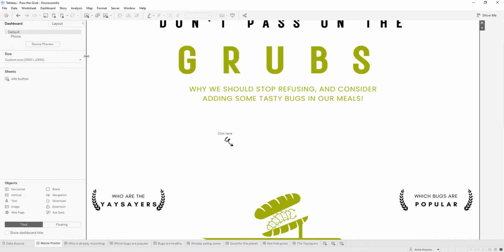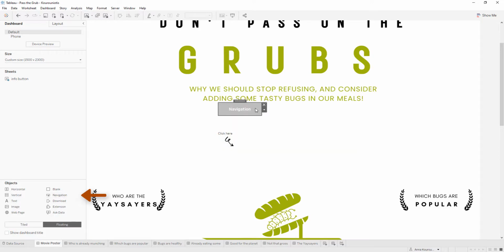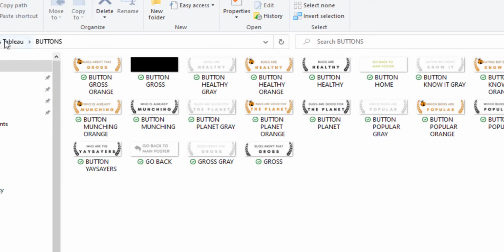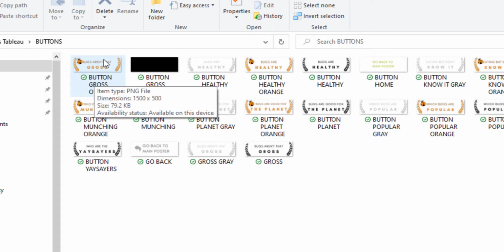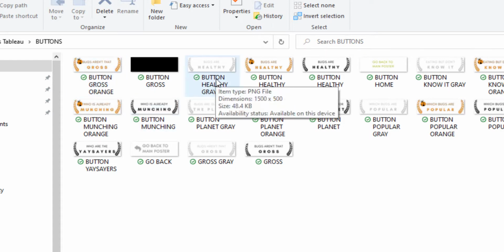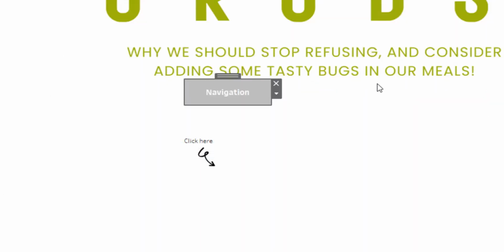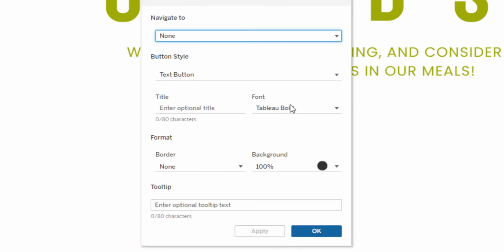So again, as I mentioned previously, I'm choosing a floating object, bringing in navigation. Now, I already have my buttons ready here. They're stored in a specific folder for this project, and I've got 3 different versions for each button. An orange one, which pertains to the activated page, the gray one, which is the inactive page, and the black one, which is only on that very first, let's say, title page, or index page, which is the beginning of my movie poster.